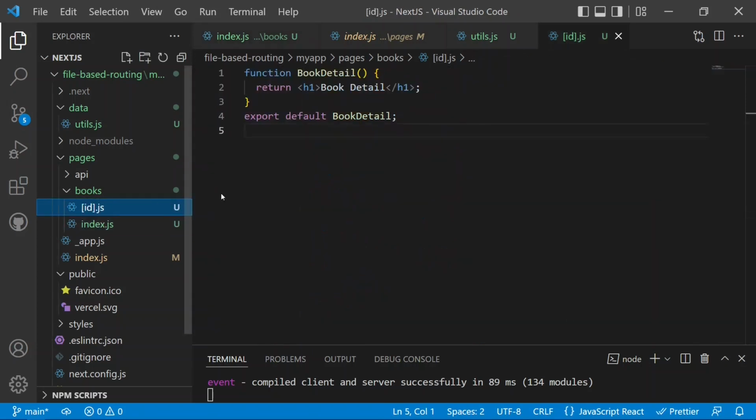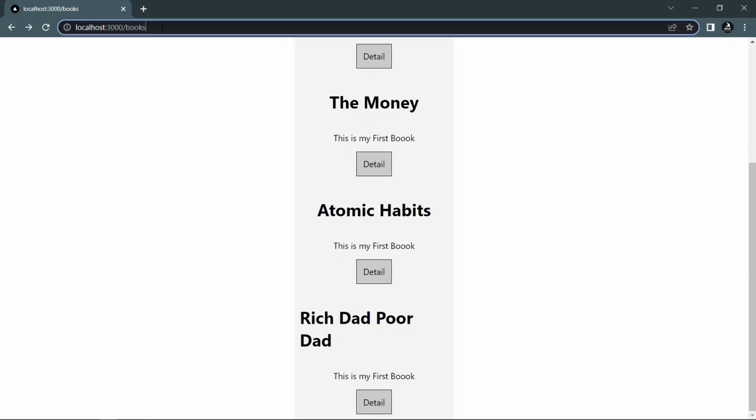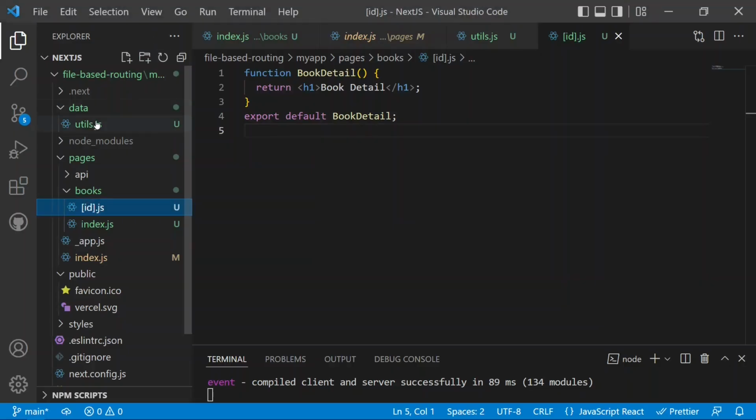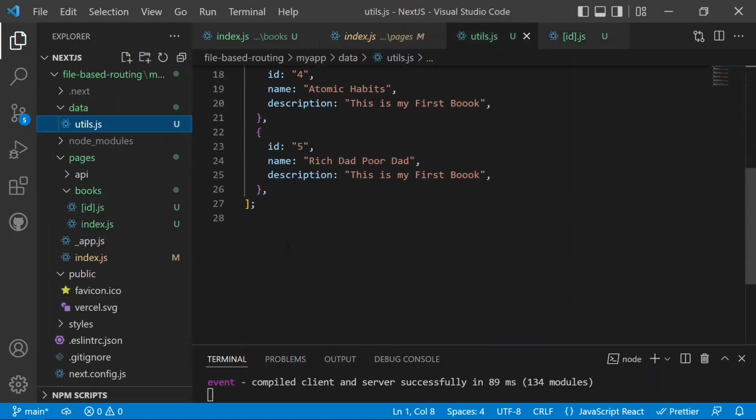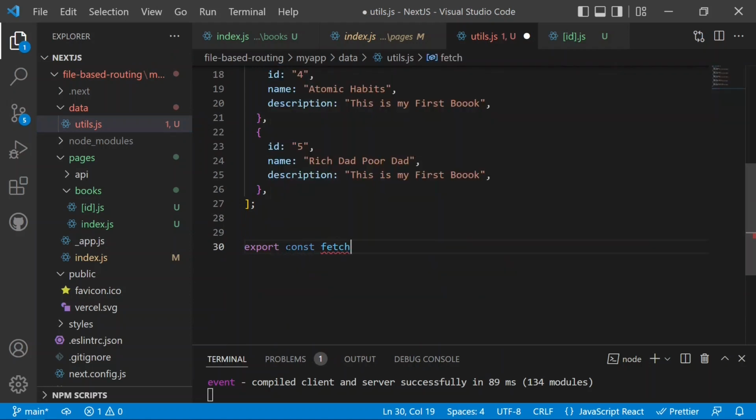And now we can move on to the ID page, and then we can render something for the ID. So we can have a functionality that gets the book from that ID in the URL, like if I move on to book/1. For that, we can move on to the utils and declare a new function here as an export. It will be a const, fetch book from ID. The function will take the ID as a parameter.